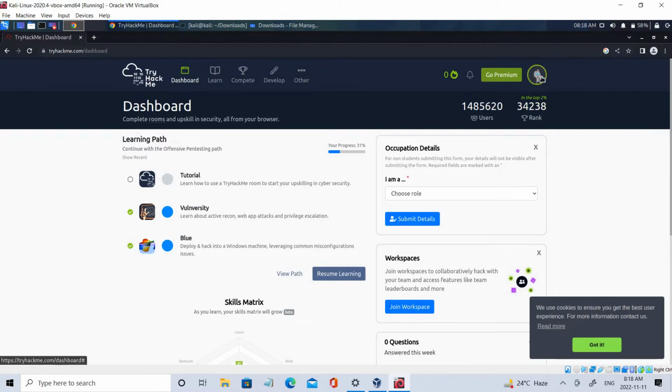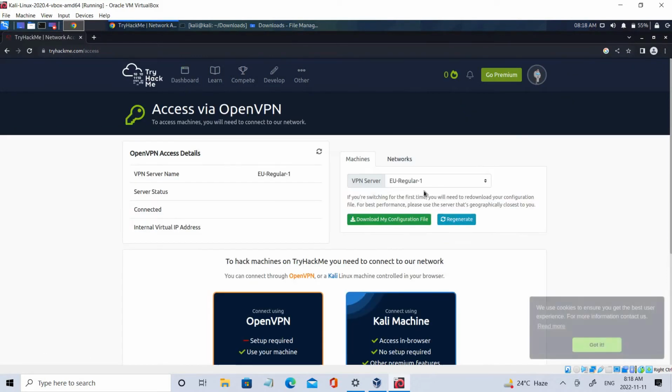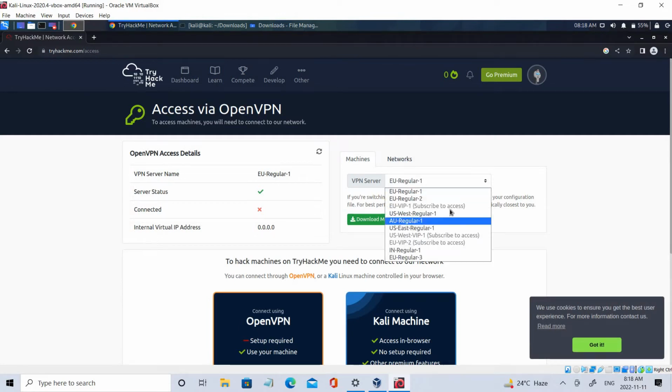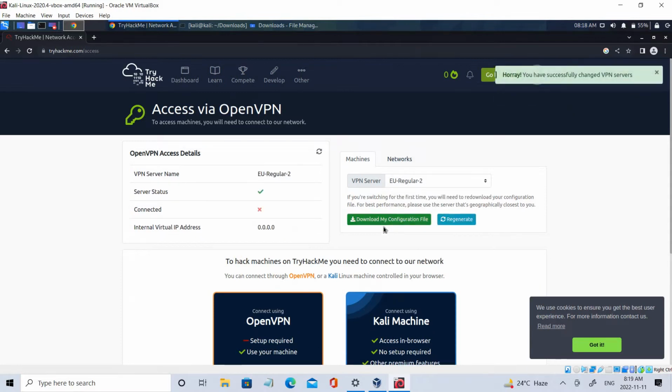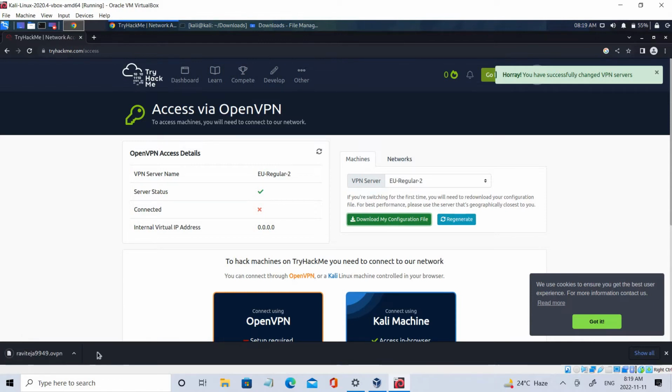You can find it under access. Let's go to access, and you can see here we have EU regular. You can change accordingly. If that doesn't work, you can select the other one, and let's click download. Whenever you click download, you can see a file has been downloaded, which is raviteja9949 OVPN. Let's try with that one.